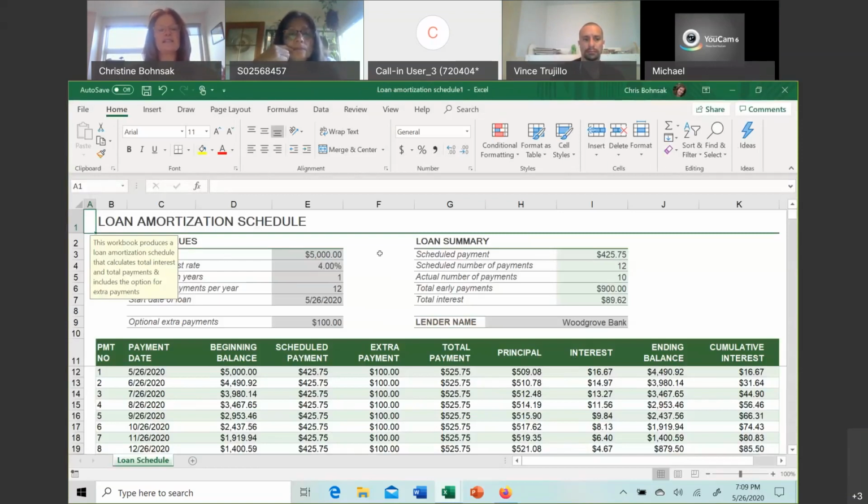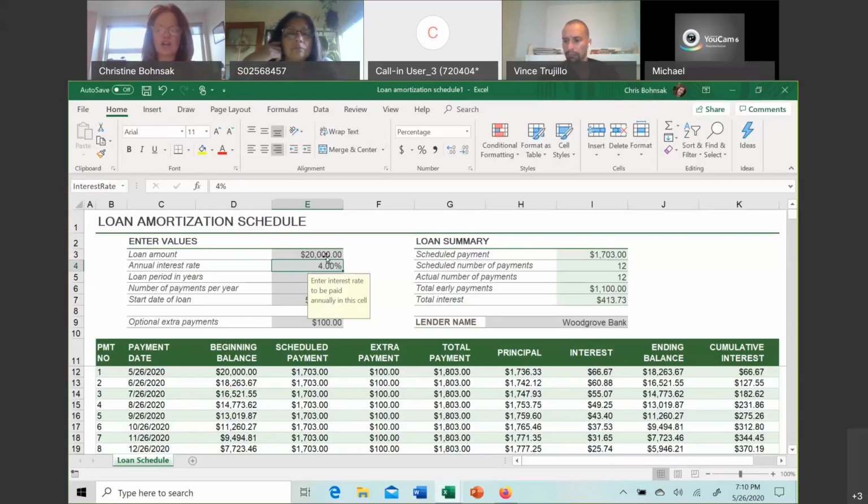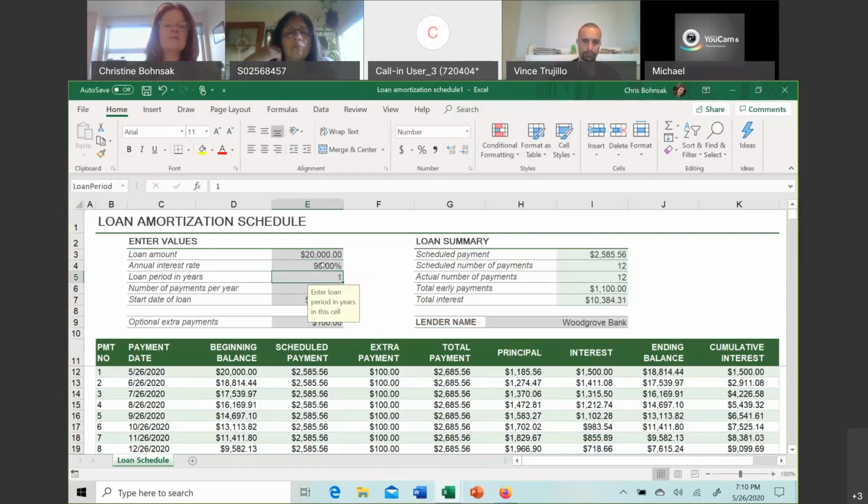So in this template, it has some values already filled in. Notice here it says enter the loan amount in this cell. So let's say you were buying a car for $20,000. Okay. And they're going to charge you 0.9% interest. So that would be, it's not 90%, I would want 0.009.